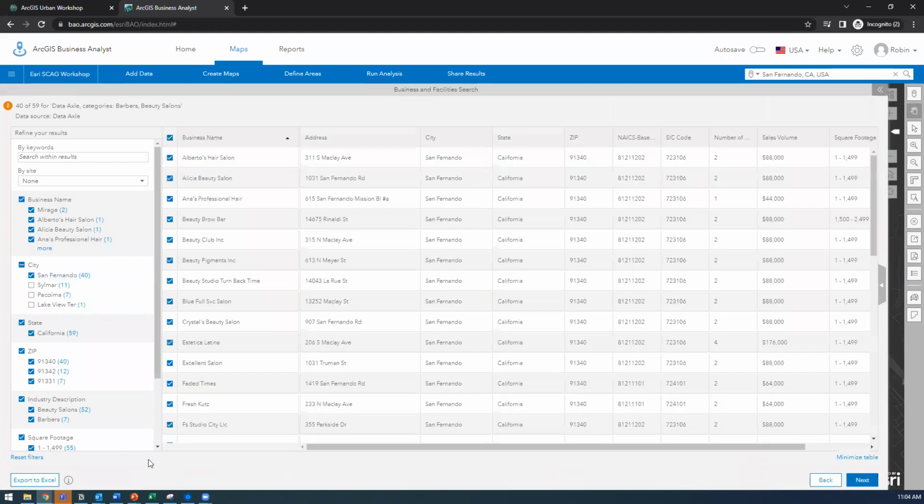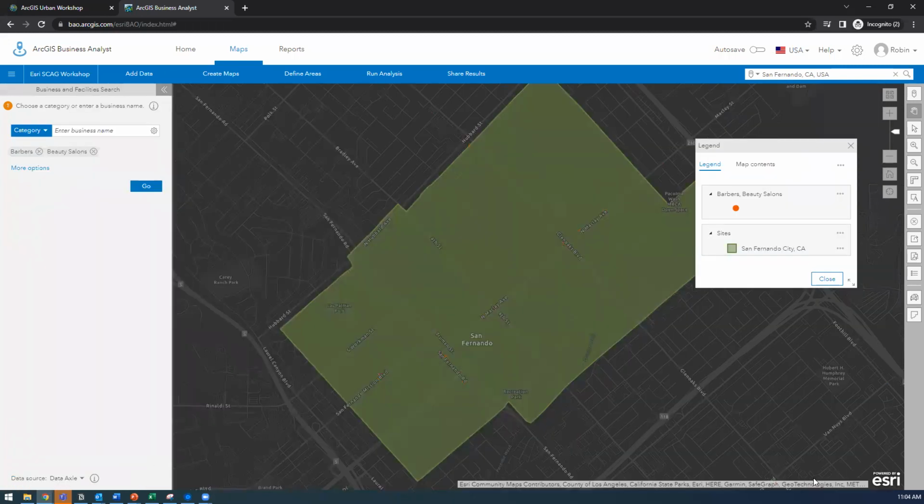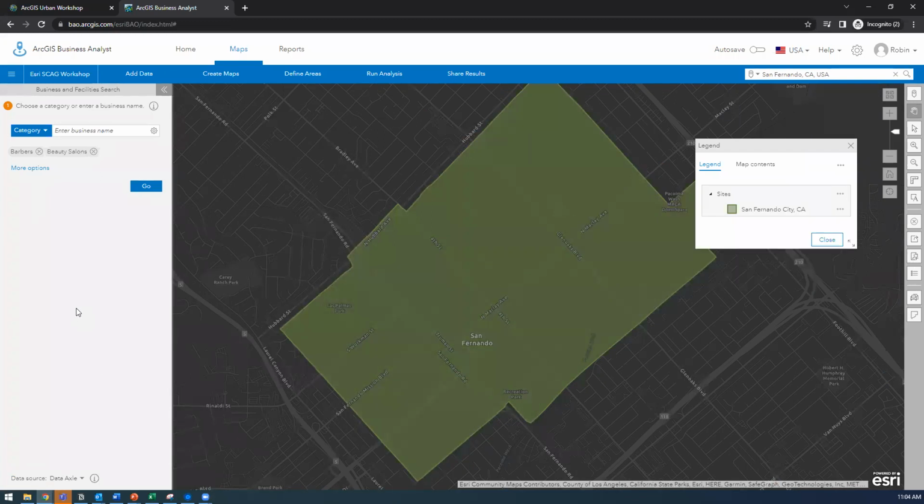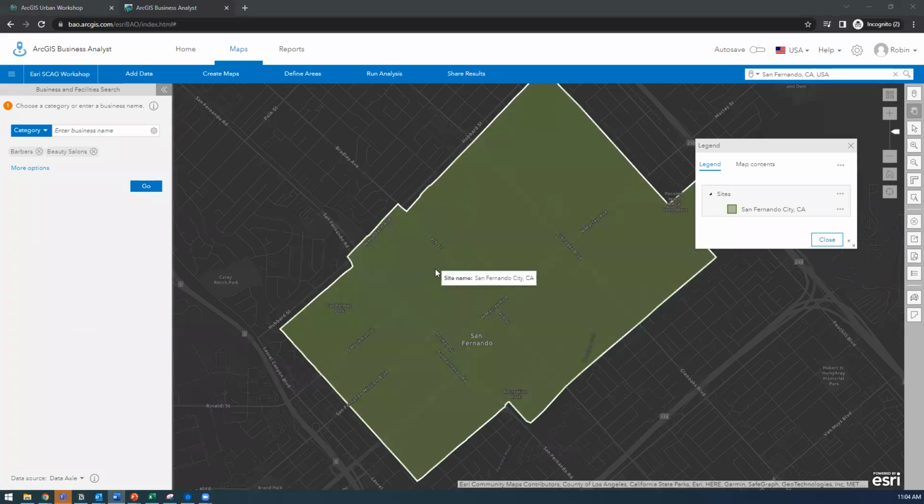All right, so that is how to conduct a business and facility search in Business Analyst. Again, this data is coming from our data partner, Data Axle. I think it used to be Infogroup, but they've changed their name. So I believe it's only Data Axle at this moment.